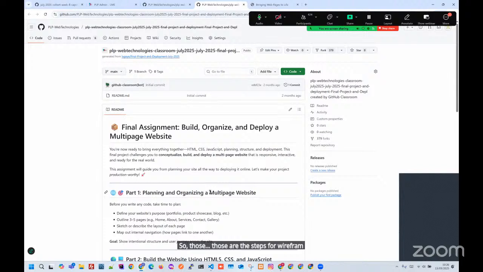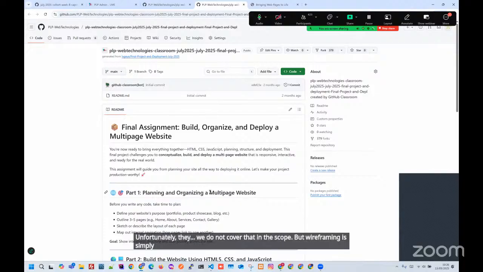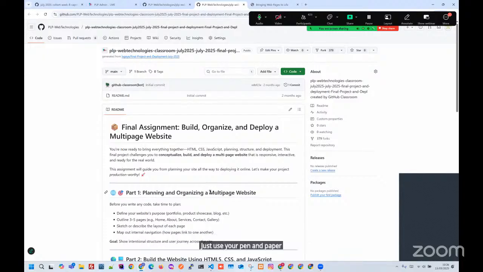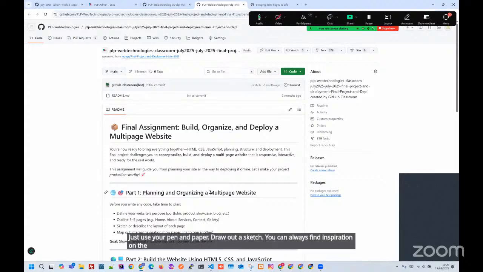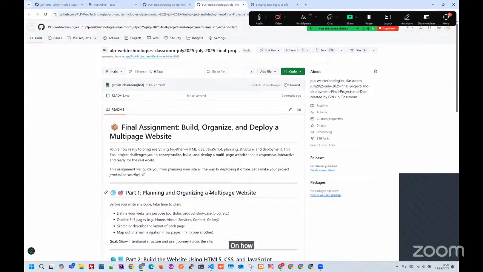Those are the steps for wireframing. You sketch your pages and define key sections. There are various wireframing tools. Unfortunately, we do not cover that in this scope, but wireframing is simply drawing out a sketch. Just use your pen and paper. You can always find inspiration on the internet on how typical websites look, and some of the structure of typical websites.